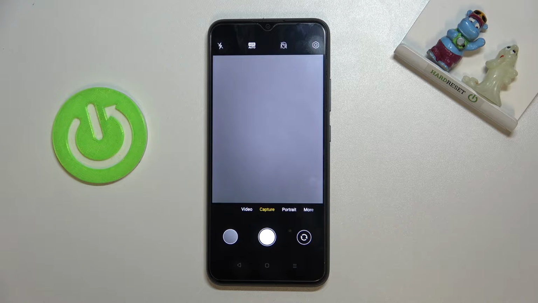To get access to the mirror effect we have to change to the front one. Let's do it by tapping on this button from the right.